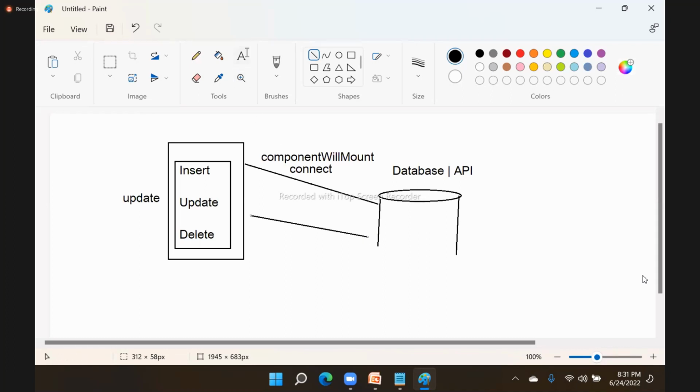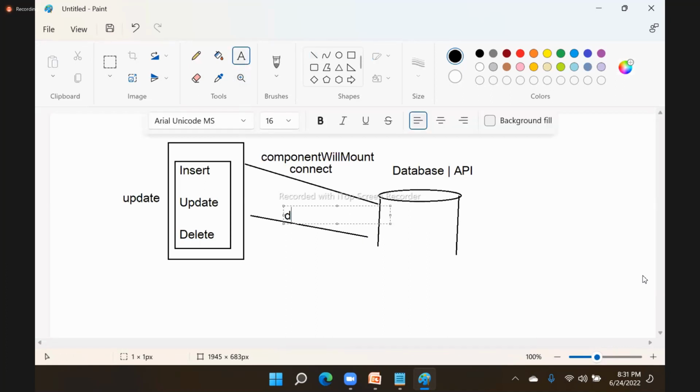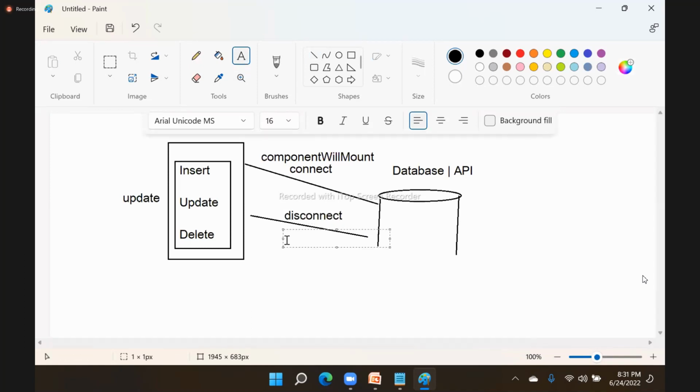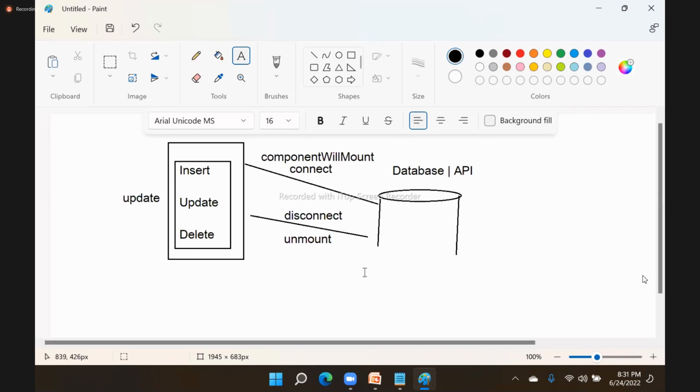Right? When you are going to another component, it should disconnect. Then where do you write this disconnect? We have to write on which phase? Unmount phase. Understood? Just a simple example I gave here. That means as a developer, where should we use this? What should I write in unmount?